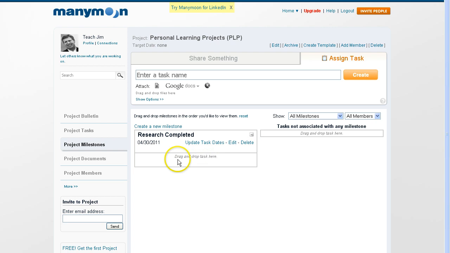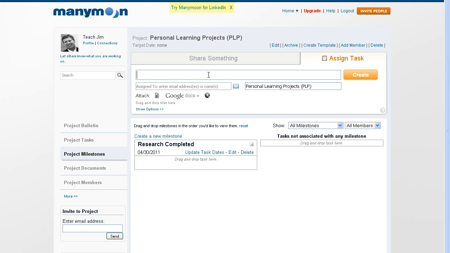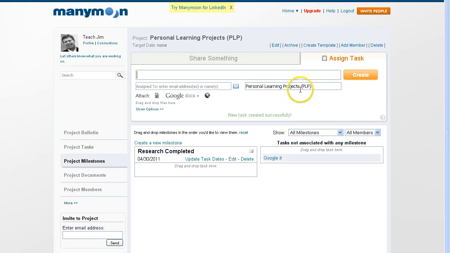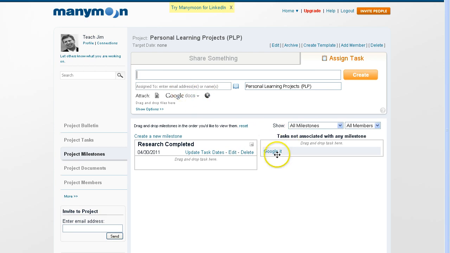And then I can drag and drop tasks in here. Well, we don't have any tasks associated with this milestone yet, so let's create a task. And the task here is going to be to Google it. So we're going to Google it, and that's going to be the task. It fits in the same project piece, and there we have it. Google it is a task. We're going to drag that, put it right here into our research complete. Google it's what we're going to do, and of course update the task dates. No, we're not going to do that, but we're done here.